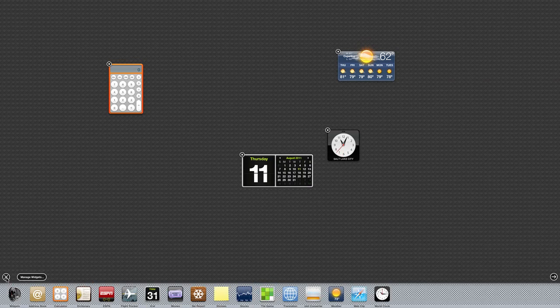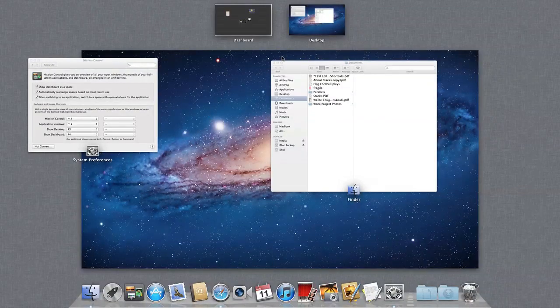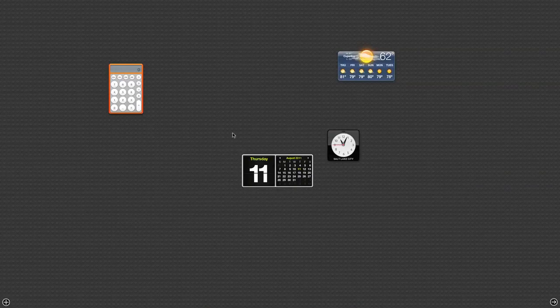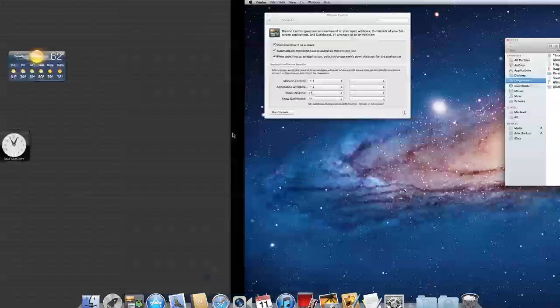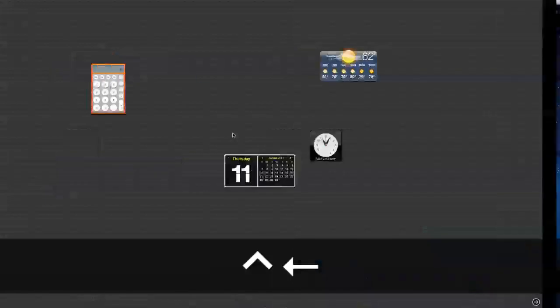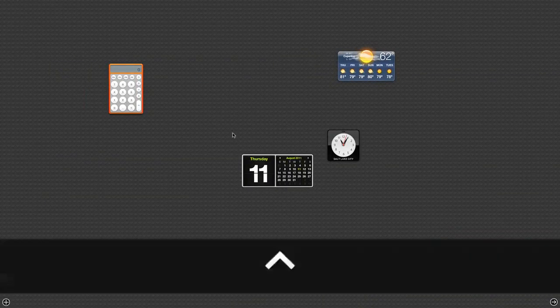So I am currently in the dashboard space. To get back to my desktop, I can either activate Mission Control and click on the desktop, or I can use a 4-finger swipe to the left on my trackpad to slide over directly to my main desktop. The keyboard shortcut for this is Control right arrow. Control left arrow or a 4-finger swipe to the left to get back to dashboard.